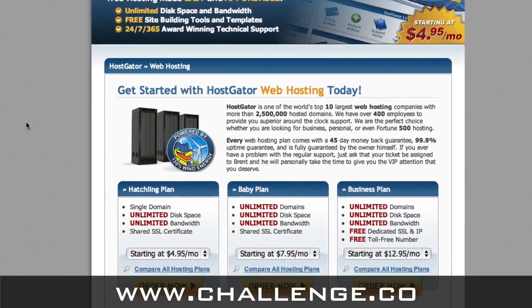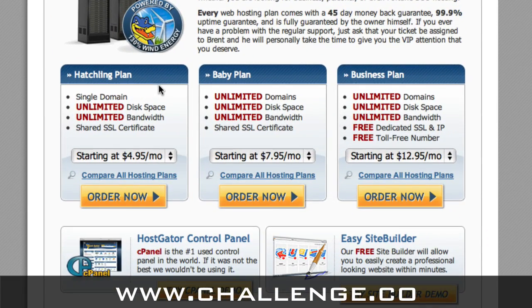And it'll give you a list of 3 different plans to choose from. There's the hatchling plan, the baby plan, and the business plan. The hatchling plan only lets you have one single domain. So I'm going to show you the baby plan because that's the plan that I would recommend. The business plan I'd recommend for intermediate to advanced users.